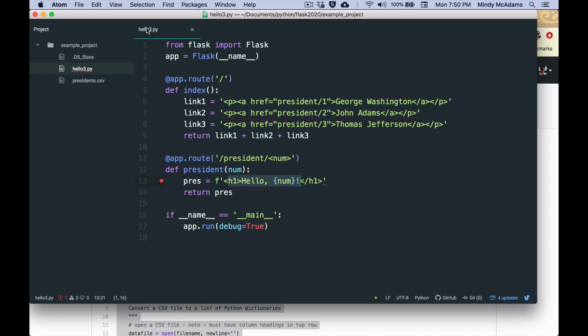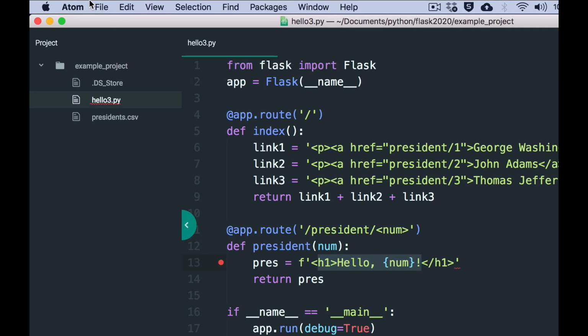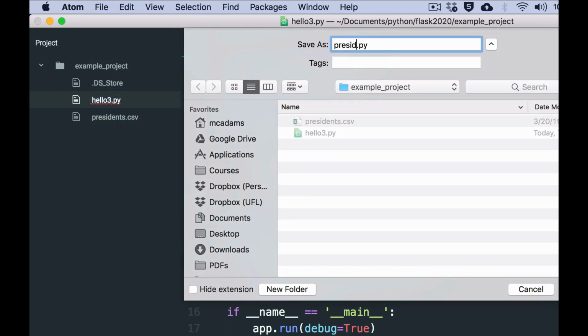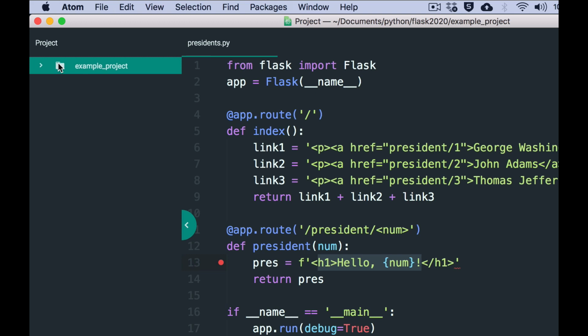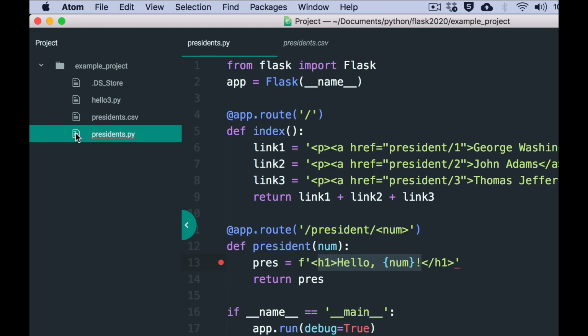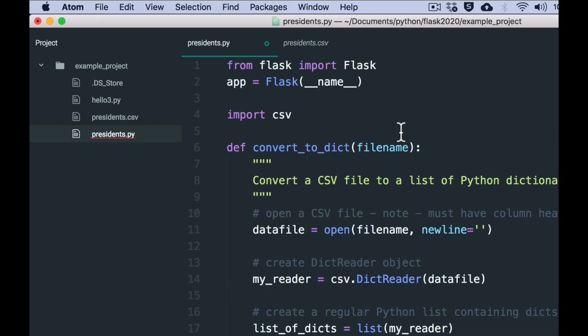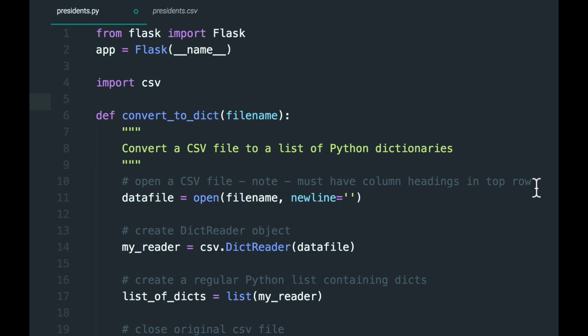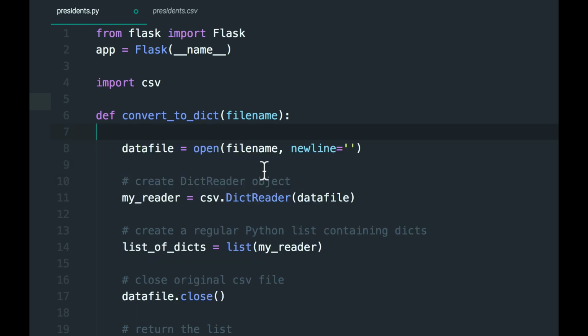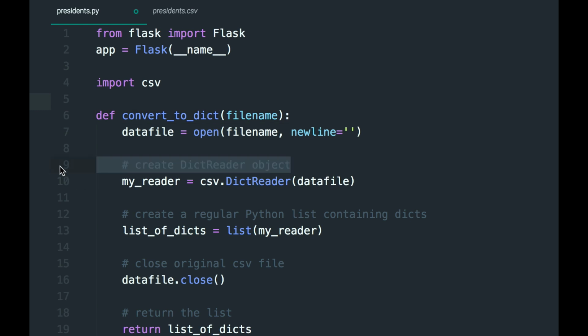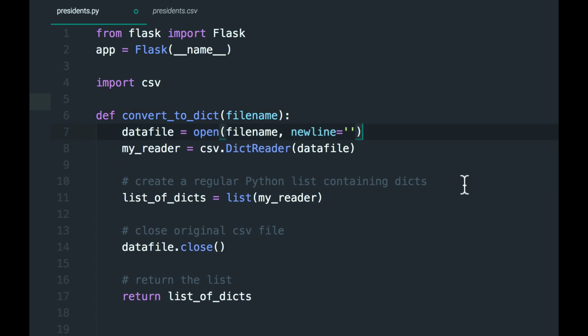Oh, and I just realized I'm still calling it Hello Pi. Let's do a save as, and save it as a decent file name. So let's say presidents.py. Again, we're working in our example project folder that we started, and we have the CSV here, and we have presidents.py here. I am going to make some space up here, paste that function, and edit out the comments just to make this more compact for the sake of the video. These comments are in the resource so that you can see everything.